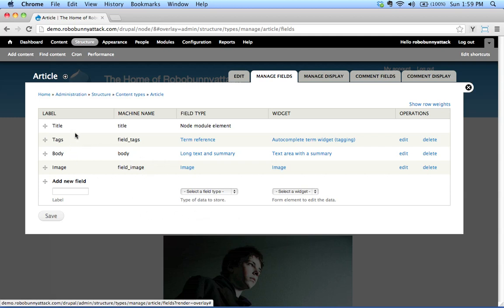Okay, so here we have a list of all the different buckets of information that is associated with each article.